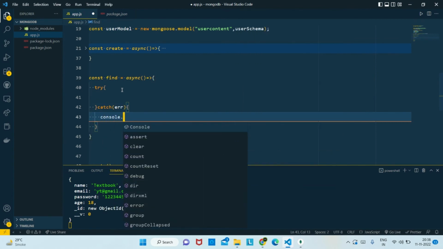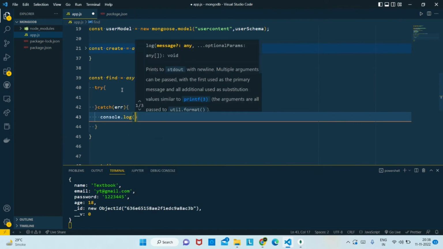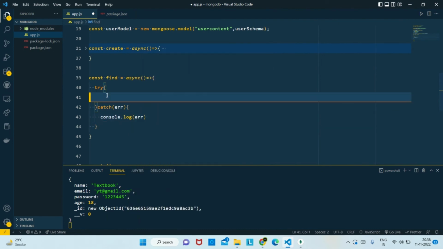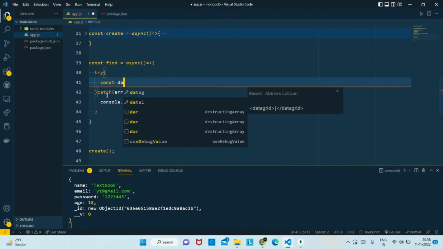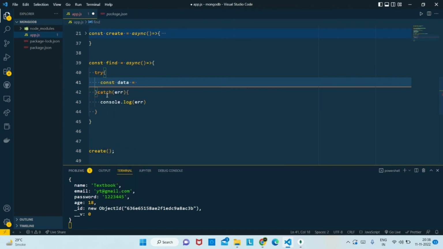So let's prepare before. Put all the things in a try catch, which is a good practice, and then write the code in the try block. What we want is to get some data, right? And how will we get the data?